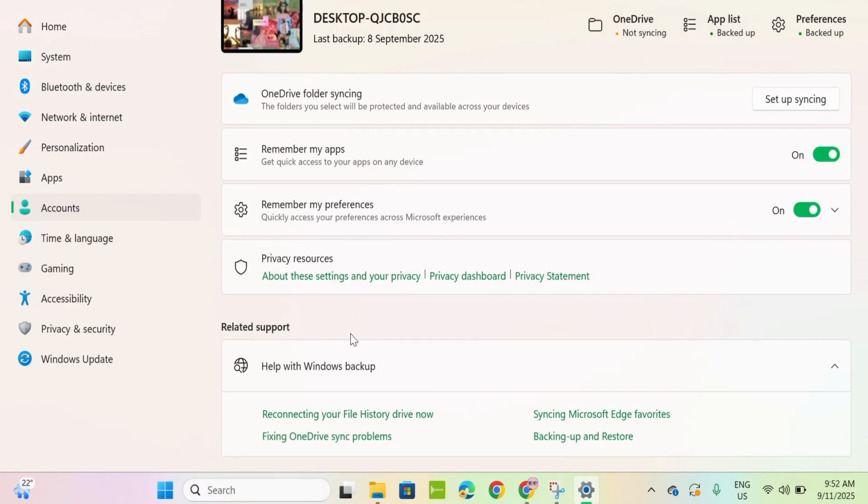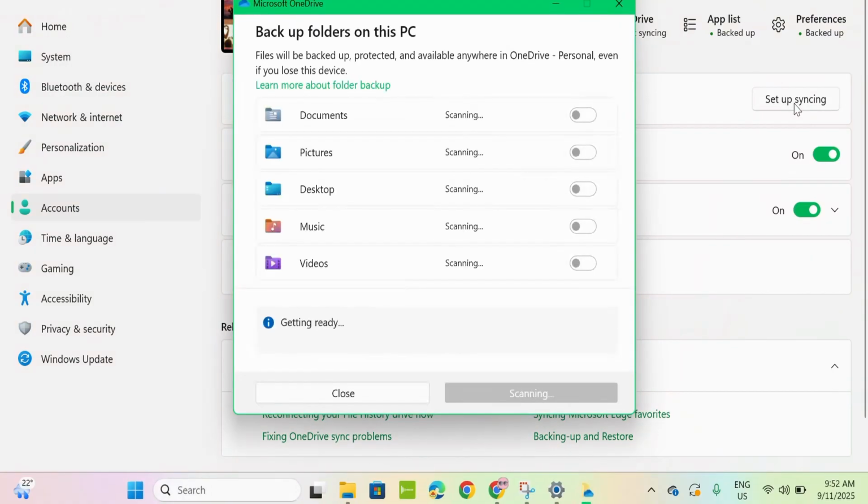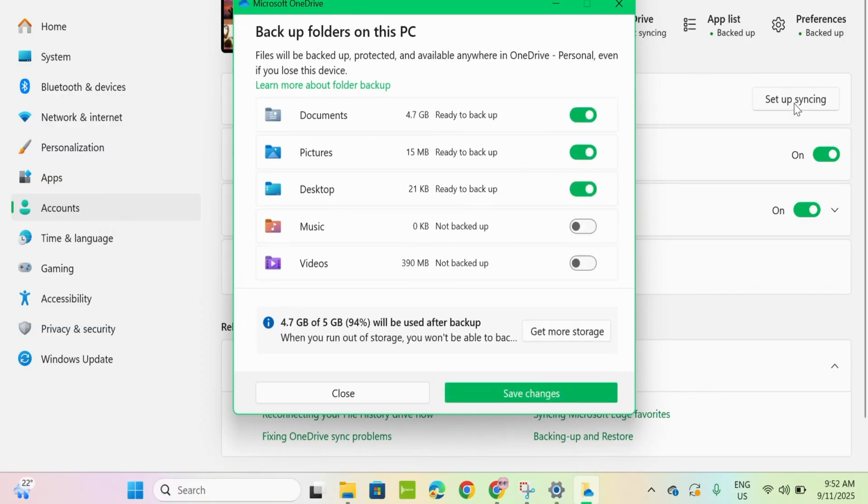And here you'll find OneDrive folder syncing. So you'll need to tap on setup syncing, and then you can see that you can back up the folders on your PC. So you can choose whether you want to back up documents, pictures, desktop, music, videos, or all. And you can just hit save changes, and the files and folders will be backed up on your device.